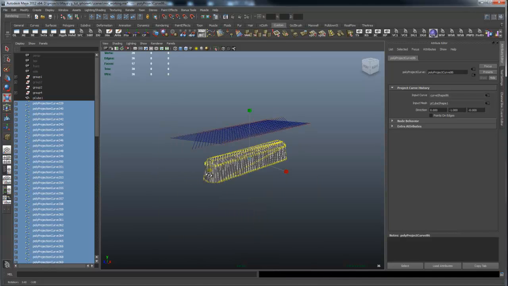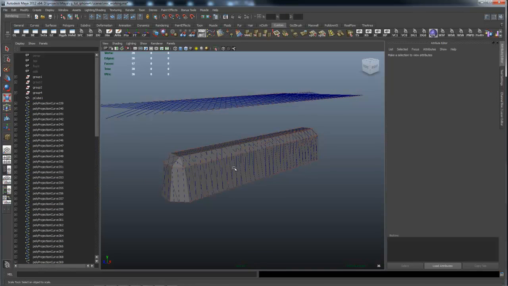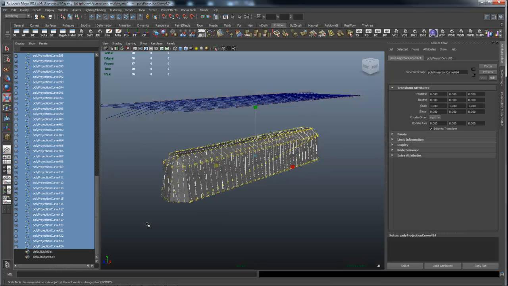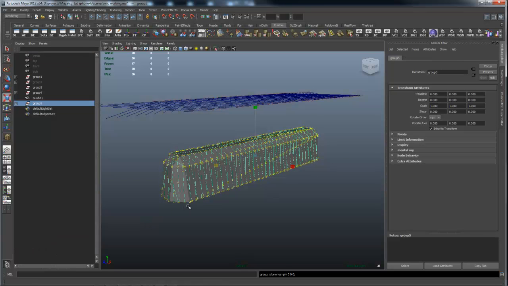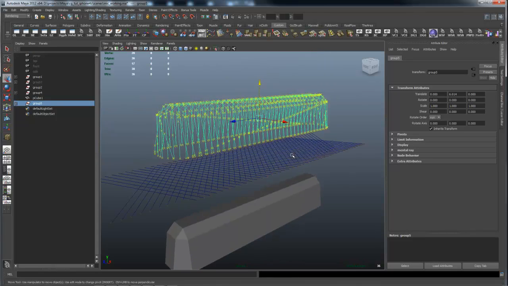Right, and then what this will do is it's now projected these curves down onto the mesh. Now, just so that I can see this a little better, I'm just going to select all the curves that were created and I'm going to group them. And I'm going to pull them up above the mesh here.